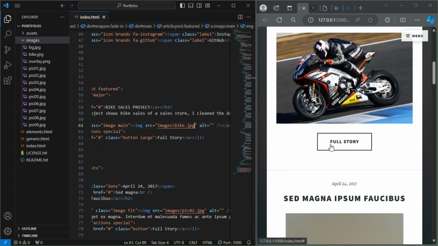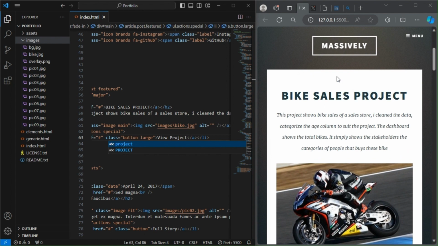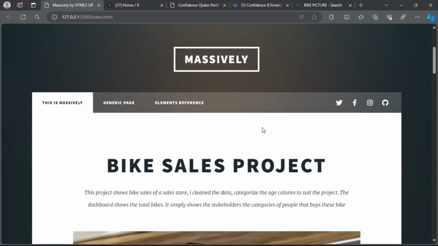So the next thing for us to do is you can either have this as full story or you can put, I prefer to use view project. Okay. So we can have view project. Remember to save for you to see the change, and this is it. Let's take a look at this on a larger screen. So this is what it looks like.